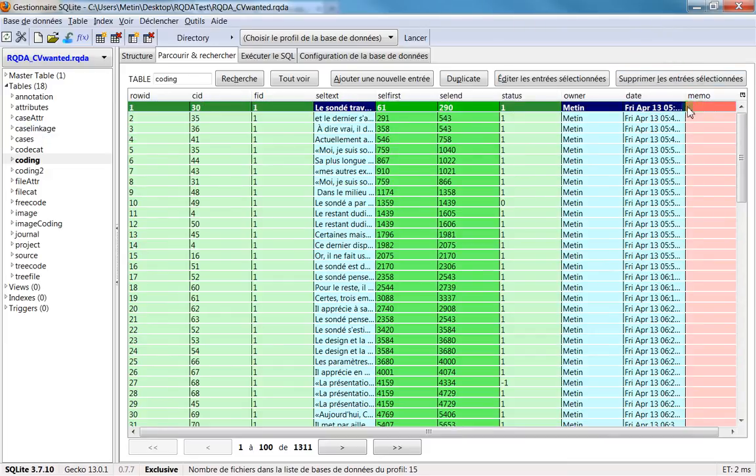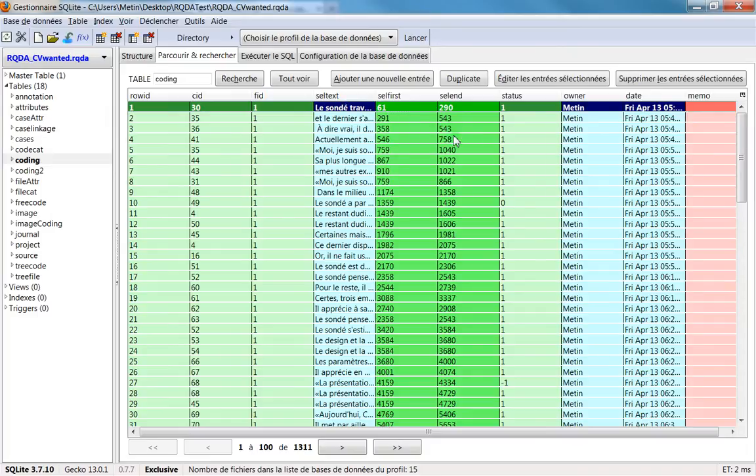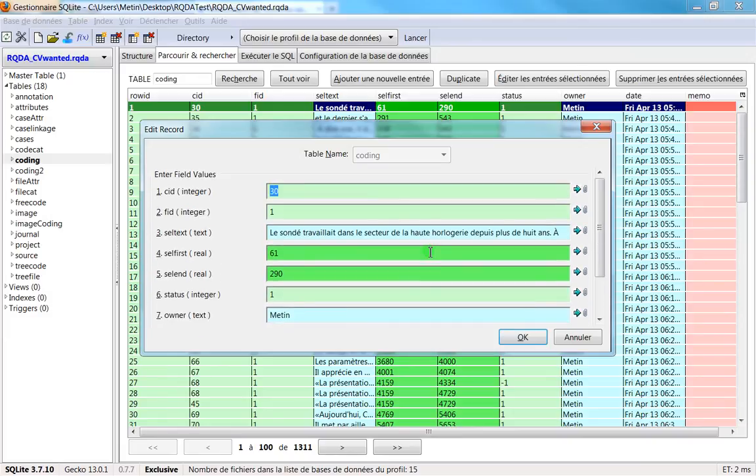After the text you underline, you've got memos. Here I've got no memos. You've got the date, the owner, and the status, the same way as before, 1 or 0. And here you've got the cell first and the cell end. Basically this means that in the text related to interview number one, the text I've underlined begins at character number 61 and ends at character 290. You can go on and on, and once again you can double-click on it to open it like this.